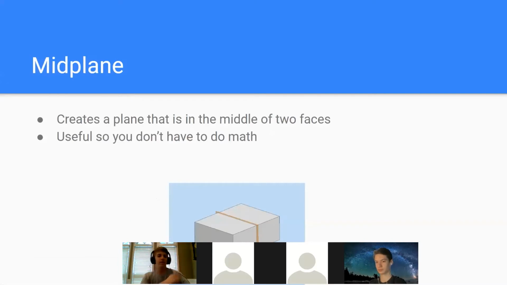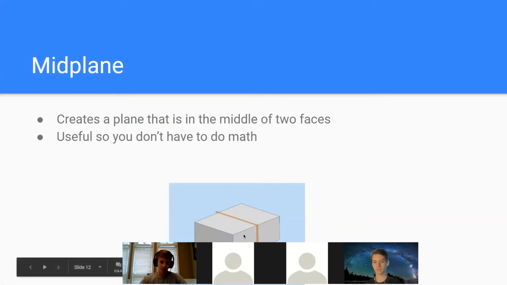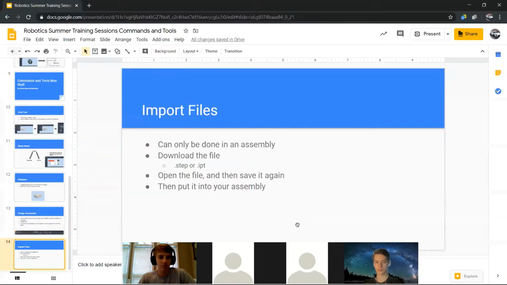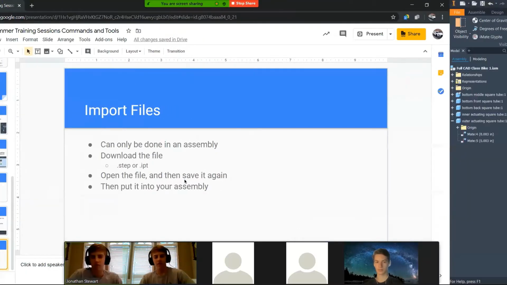And then a mid-plane, we'll also be using that today. It basically creates a plane, which is that little orange thing right there, in the middle of 2 faces, so you don't have to do that. And then finally, the design accelerator. That's basically this thing that makes it so you don't have to import files and automatically constrains things for you. So it's like the computer part of Autodesk. We'll be saving that for tomorrow.